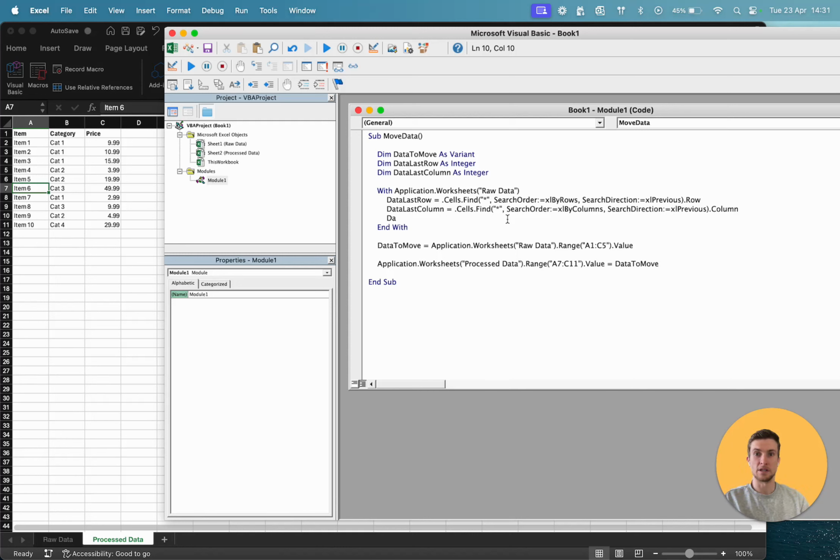So what we're going to do, we're going to say data to move, so our variable, equals dot range. Again, we can still do dot range from within the with statement, so we're still working with raw data. And we're going to open our brackets.